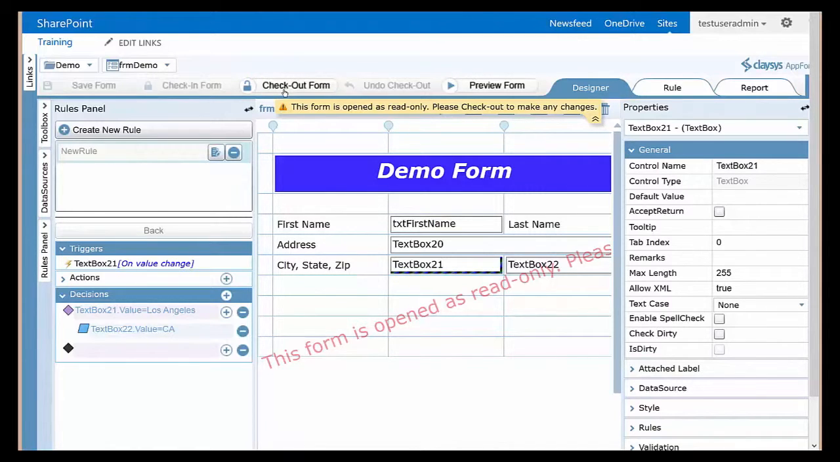Now, how do we use this in the SharePoint page? We need to get back to our site. And once again, the Designer helps out there as well. In the very upper left corner, there is a link that'll take you back to the site from where you came from. So we'll click on that.